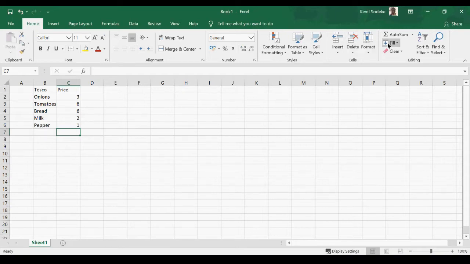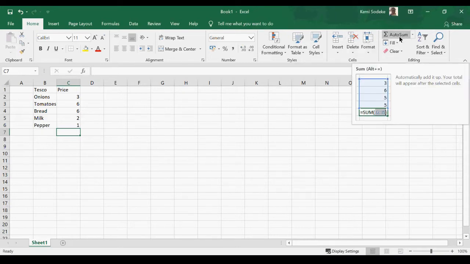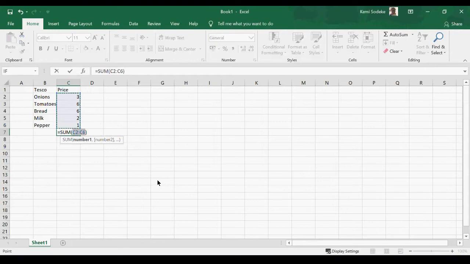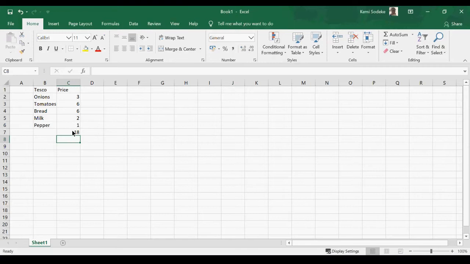If you go here, there's this auto sum. If I click on auto sum, once I hover on it, it shows me what is going to happen. So if I click on it, you will see that it's shown sum C2 to C6. So it's telling me that it's going to sum all the cells between C2 and C6. And once I press enter, I have the sum. So I know how much this is going to cost in total. That is just simple addition in Excel.